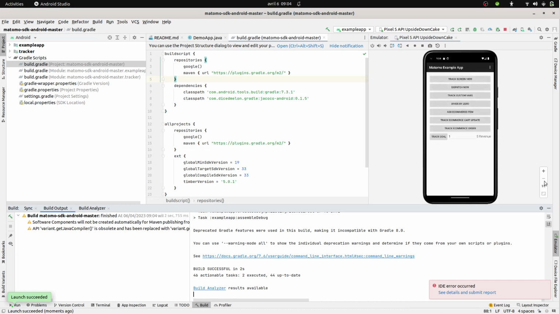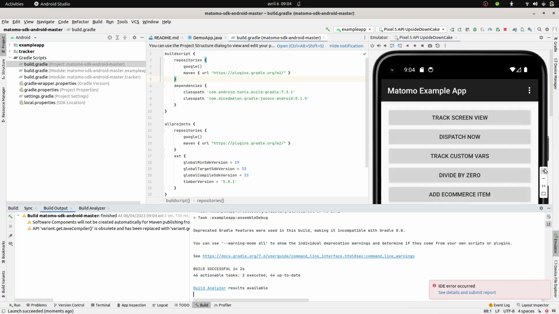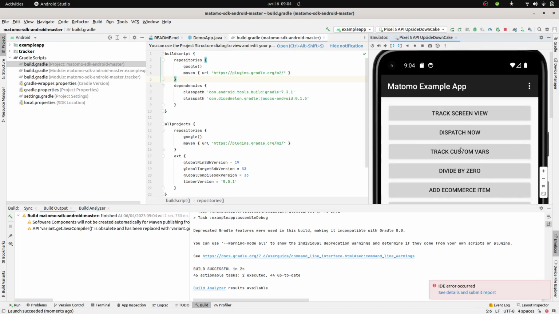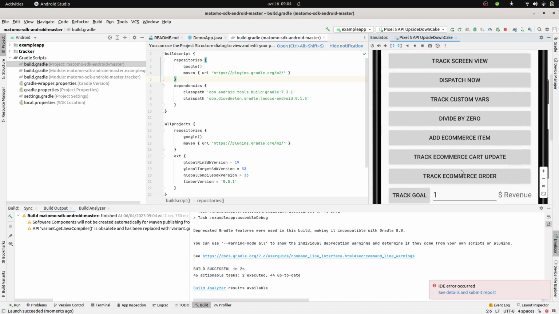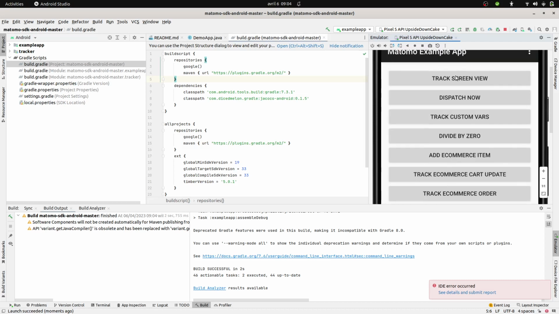So this is how the app looks like. Typically you have the possibility to track some screen view. You can track some custom variable. You can add some e-commerce item. You can do everything which is indicated here, plus many other things.